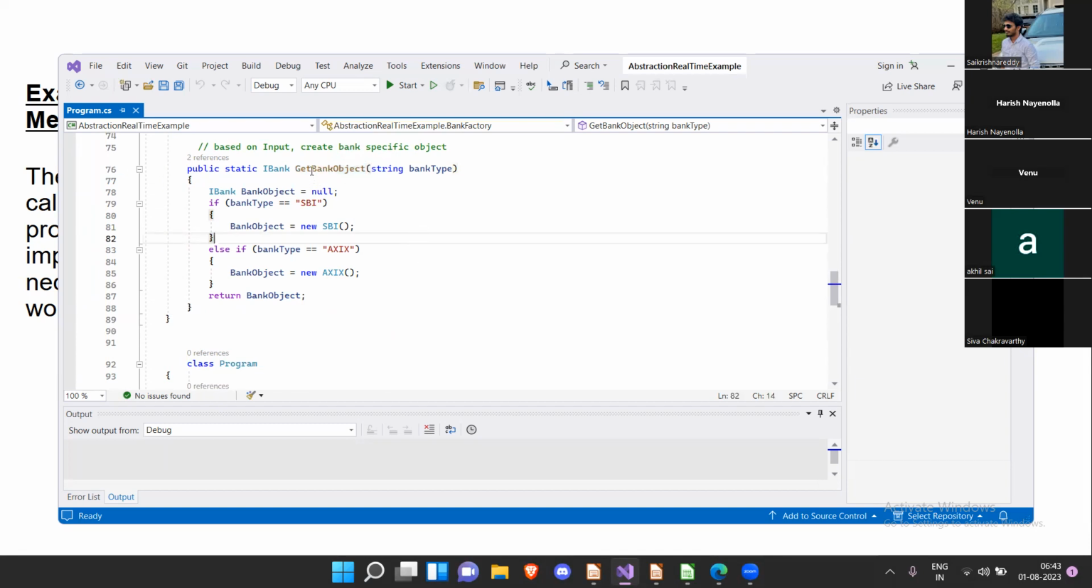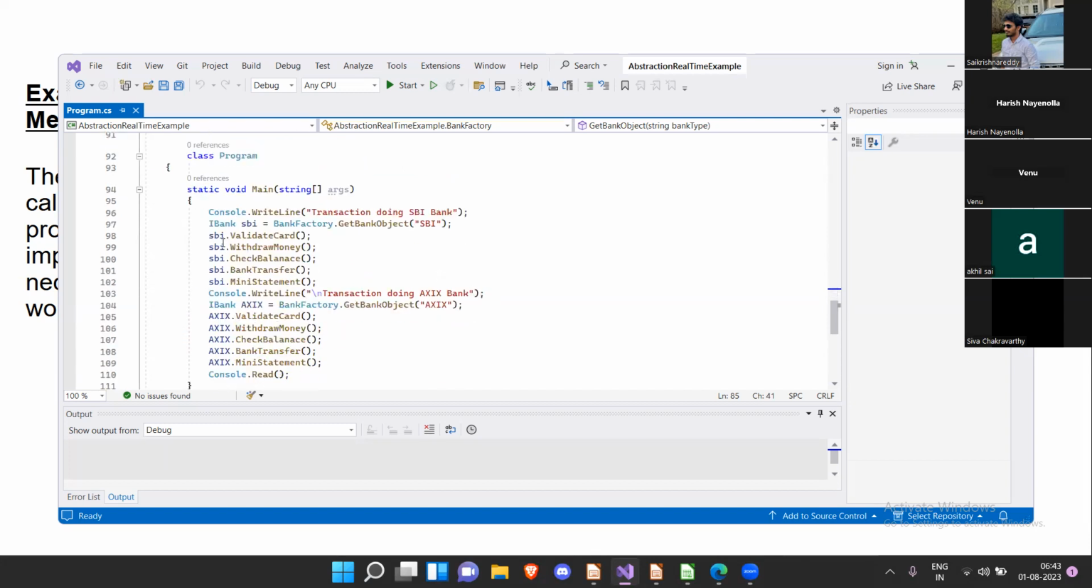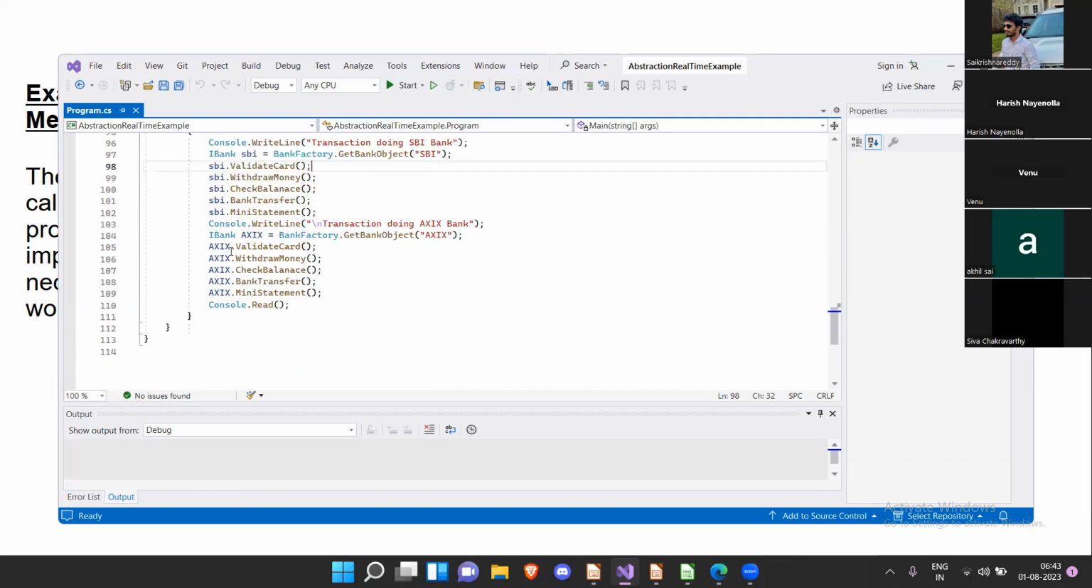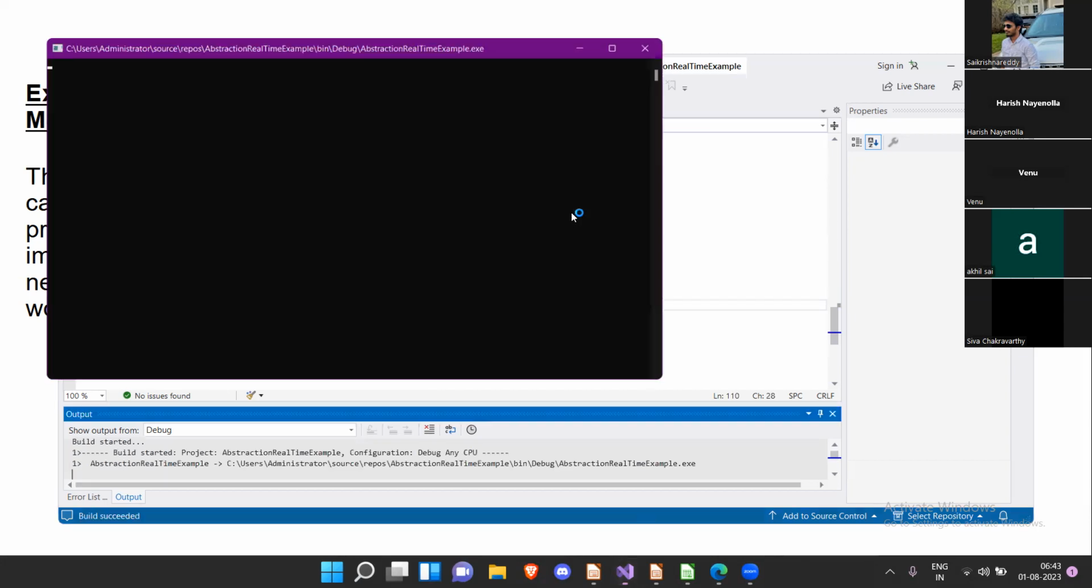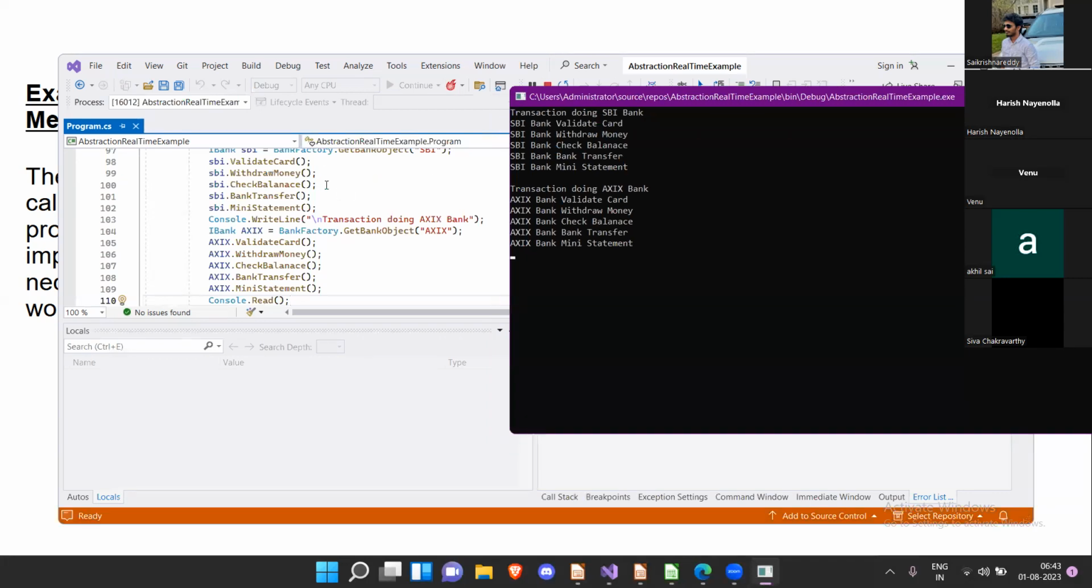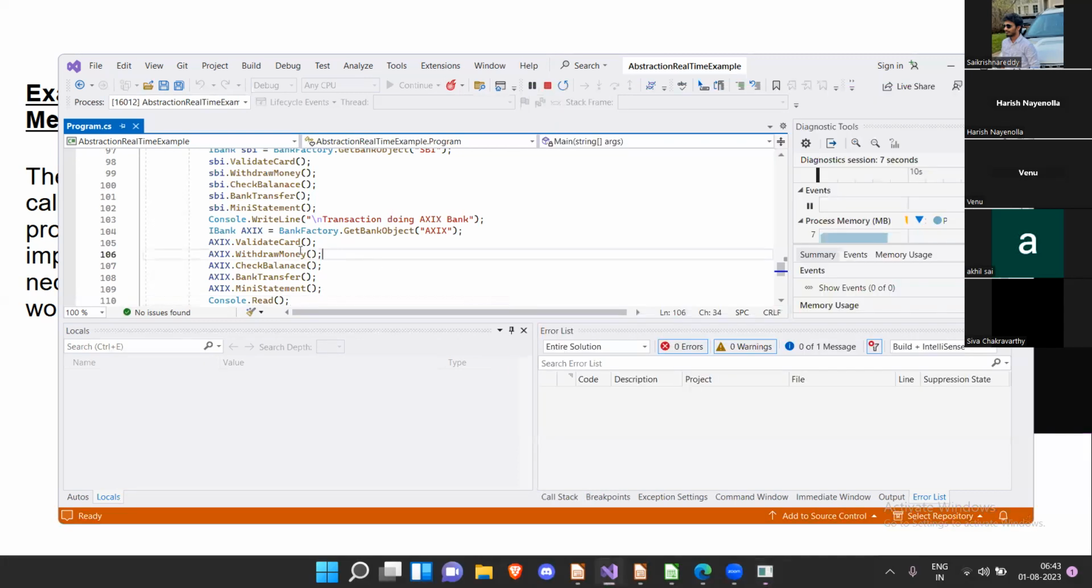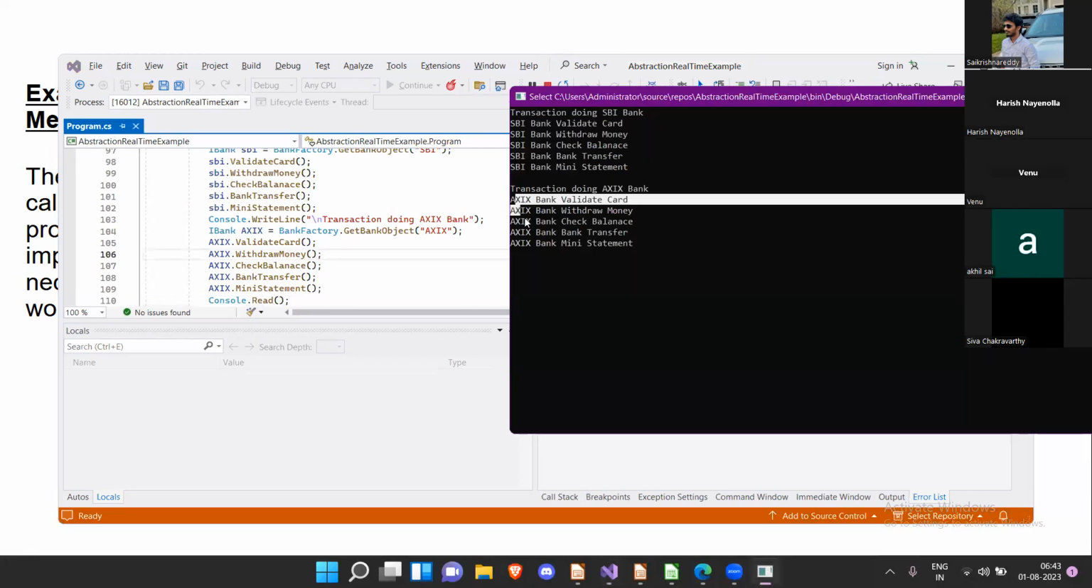I invoke this public method, and since I'm passing a variable to this method, depending upon the type of the string I have passed, if it is SBI, create the SBI Bank object. If it is Axis, create the Axis Bank object. You see here, I am creating the object by passing SBI, and I'm creating the object by passing Axis. If you see, I have two objects. The first one is SBI, so it is printing all the SBI stuff here. The second object is for Axis, so it is printing Axis Bank stuff.